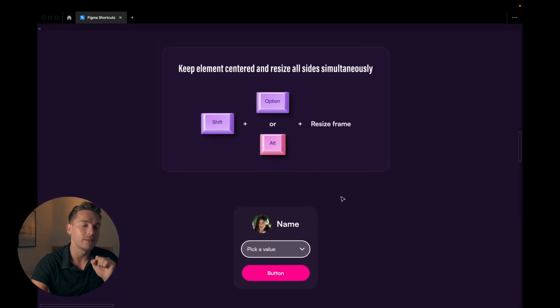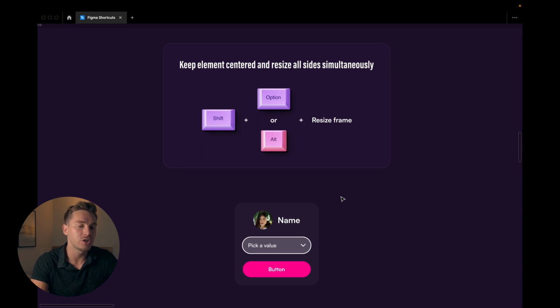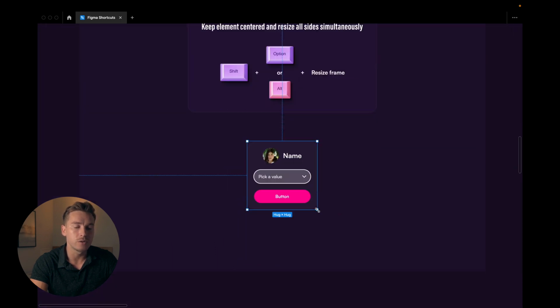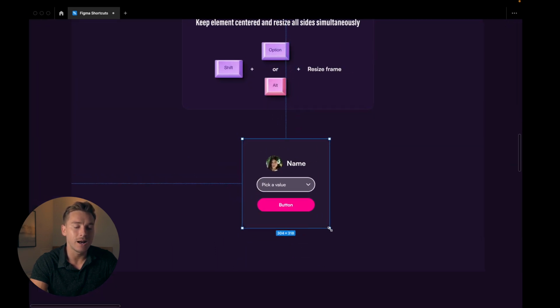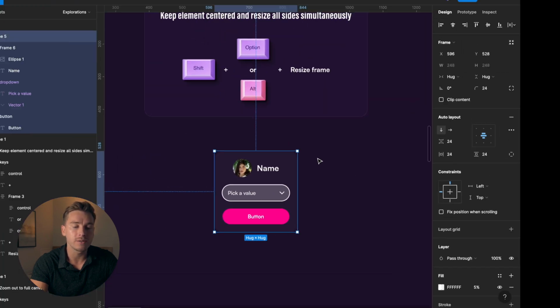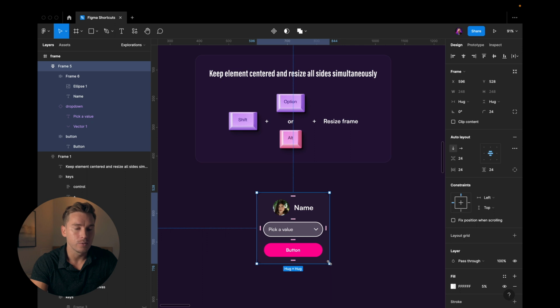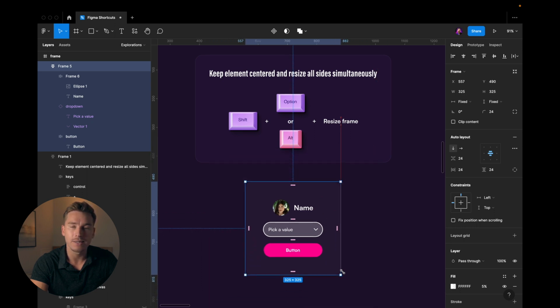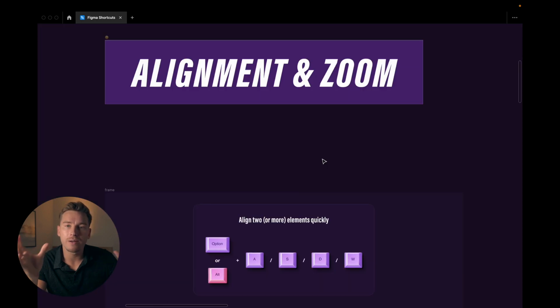Then we have this one, which is about keeping your element centered and still resize all sides simultaneously. So what you do is you hit Shift Option or Alt for Windows and then you resize the frame. So if I would just resize this normally, you can see how it stays according to the constraint settings here. If I want it to be centered, like I said, we hit Shift, Option, and then Resize, and it stays in the center.